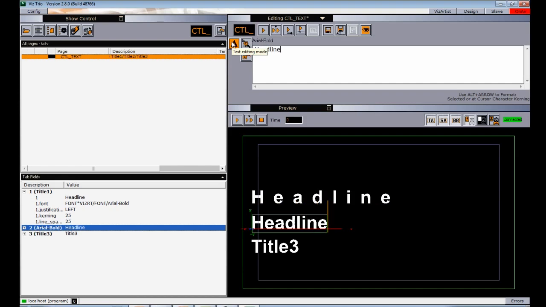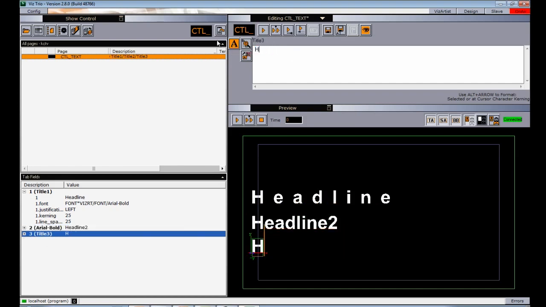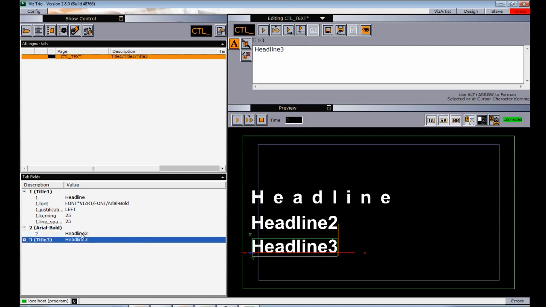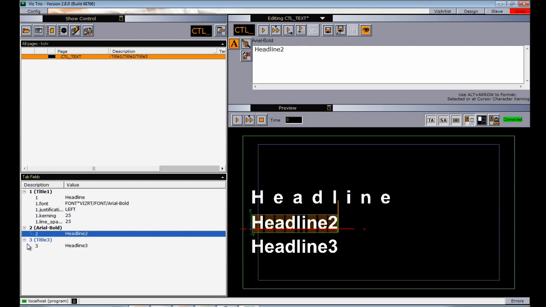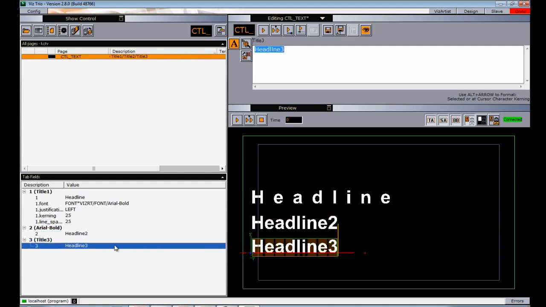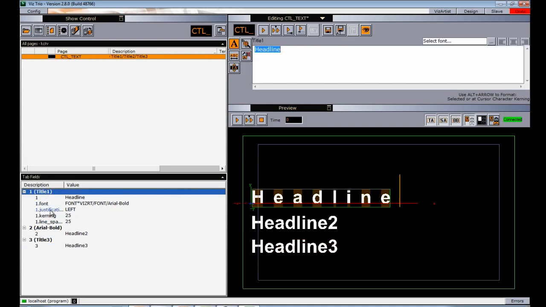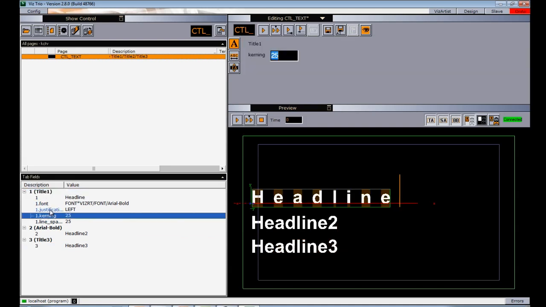So if we want to type in another title here with this one, and same with title 3, we can change the text for this one. And we didn't give them too many controls on 2 or 3, so you can see that the only ability that we have here is to change the text, unlike 1 where we have other options for kerning, justification, and things like that.